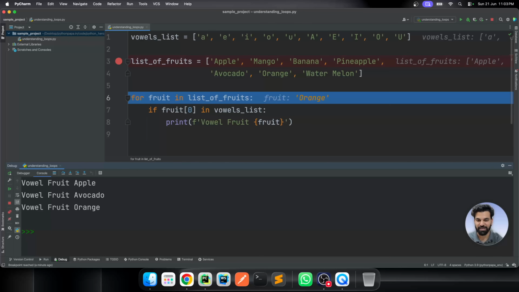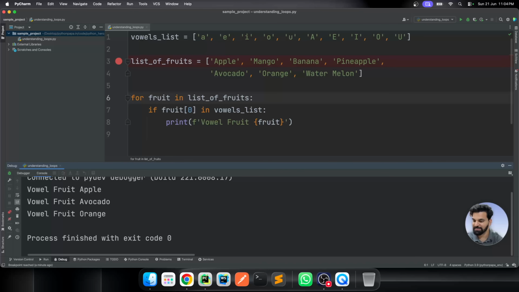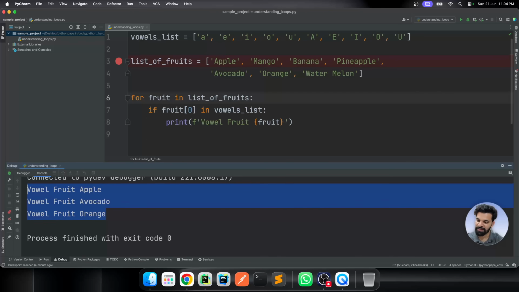vowel fruit orange. And that's how we went to watermelon, which is my wife's favorite fruit, and then we look at the 0th index position, which is W and not in the vowels list, and that's why we will do nothing. And this is how the program ends, and that's why we see vowel fruit apple, vowel fruit avocado, vowel fruit orange. We will see some more examples in the next video.